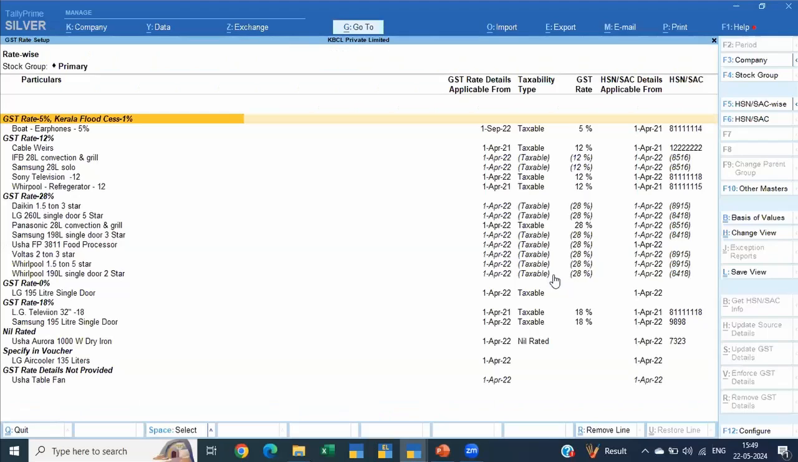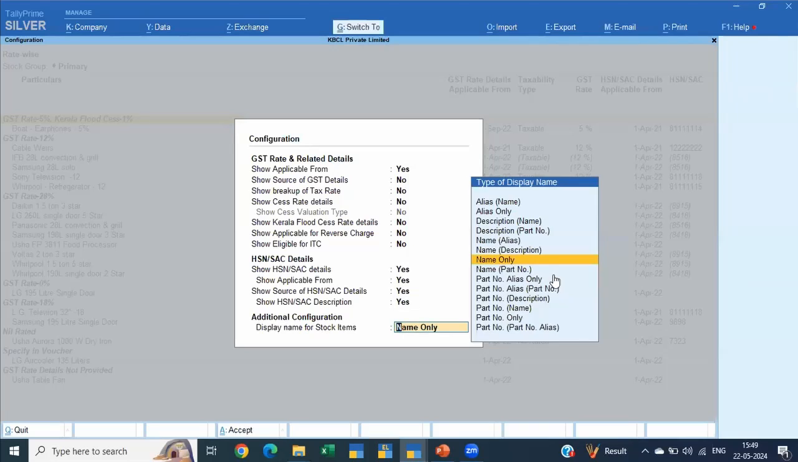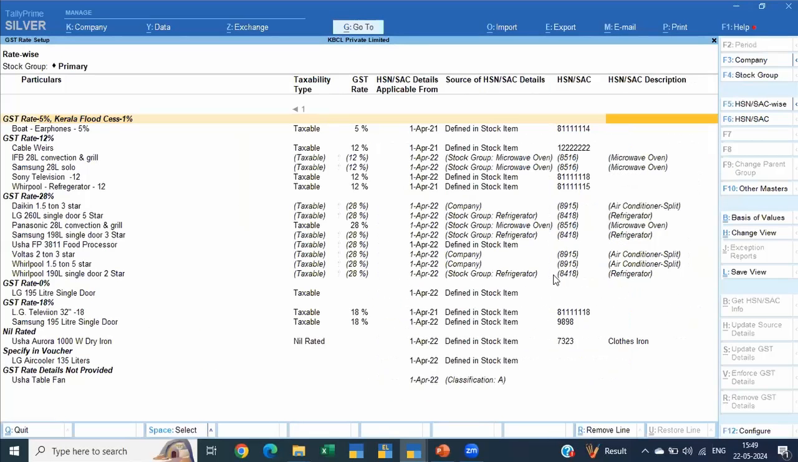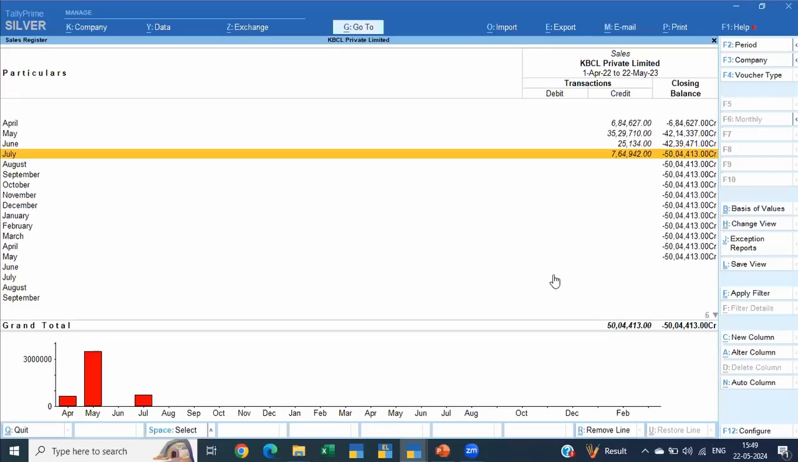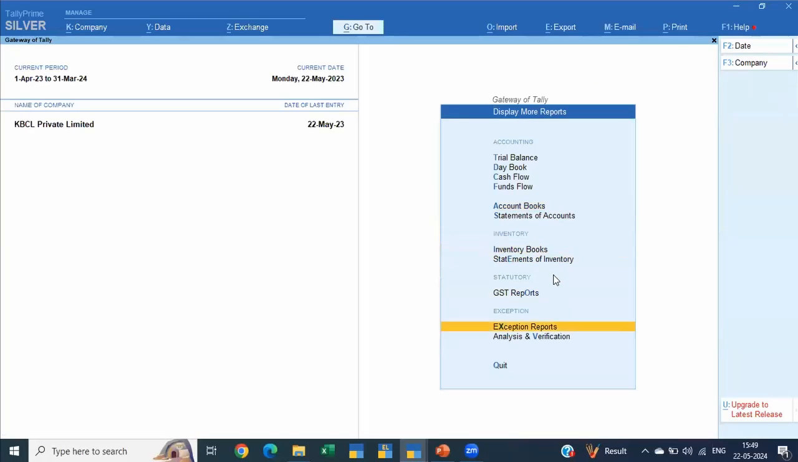If you just look here, you will be able to see what the GST information is, rate-wise, whatever. Additionally, you can show the source. What would be your source? Defined in stock item. I will show again. Now, this report is available in GST reports.